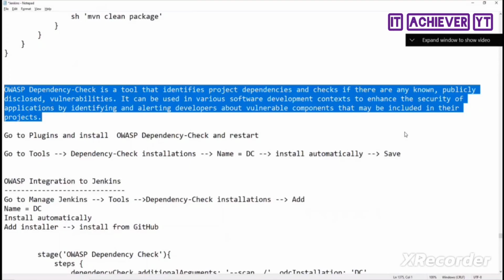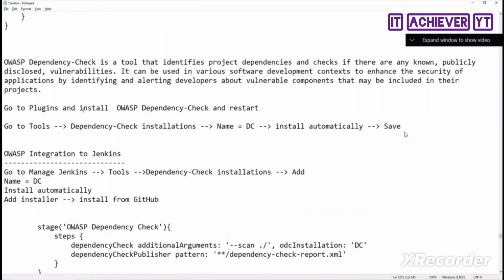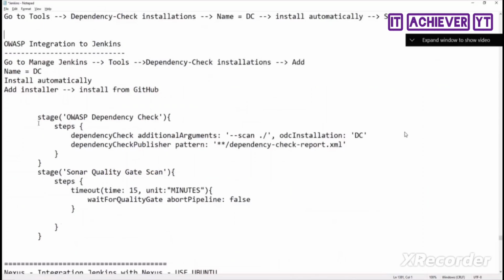DevSecOps. So for that, what do we need to do now? Simple. Go to plugins and install OWASP dependency checker. You know how to do it? Go to tools. Once you install OWASP, the tool will appear there automatically. We need to give the environment the name DC. Your wish, you can give DC or anything. DC meaning dependency check, I have given. Save it. And then this is the piece of code that you need to add.